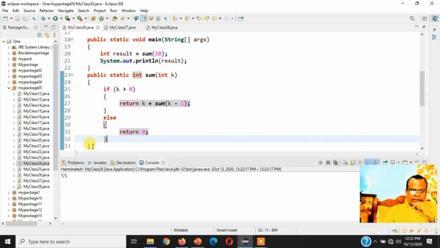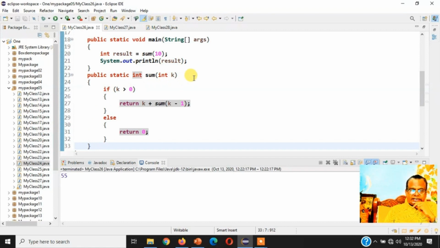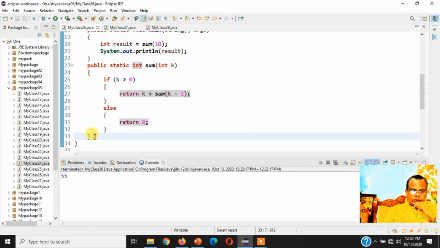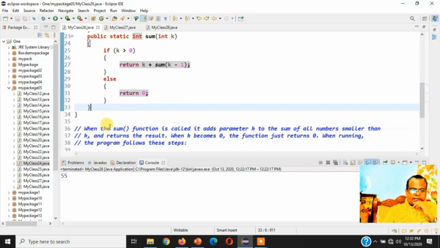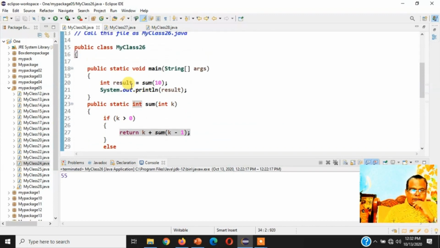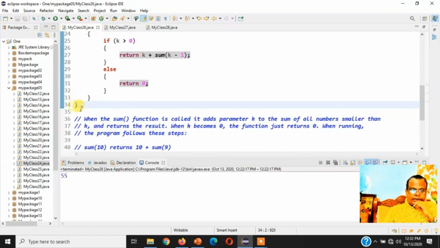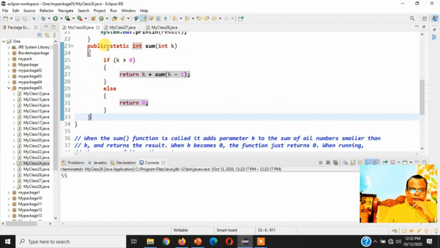And next, finally, this is the closing brace for the sum function. The sum function, public static int sum, is coming to an end at this point. And then the next line is the closing brace for the class. My class 26, its definition is coming to an end at this point.